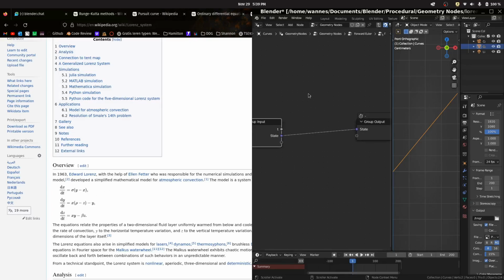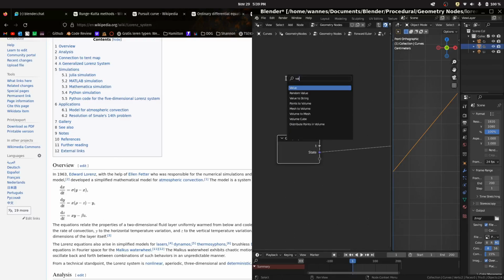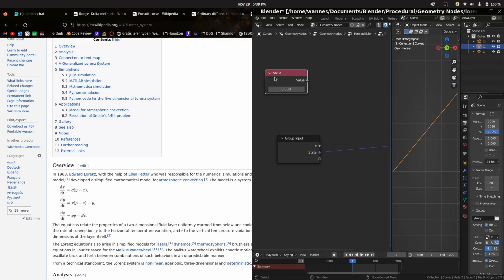Alright, so let's add inputs for sigma, rho and beta. Let's call this sigma, let's call this rho. If you don't know, those are the Greek letters: sigma, rho and beta.